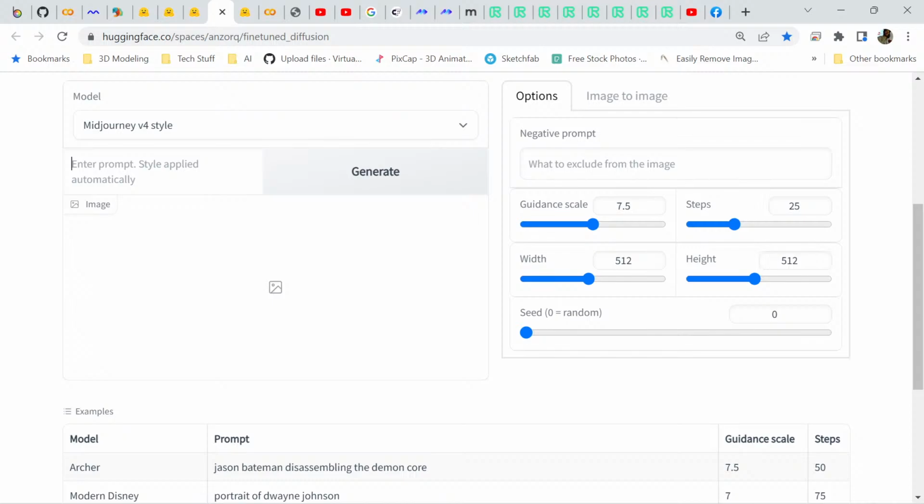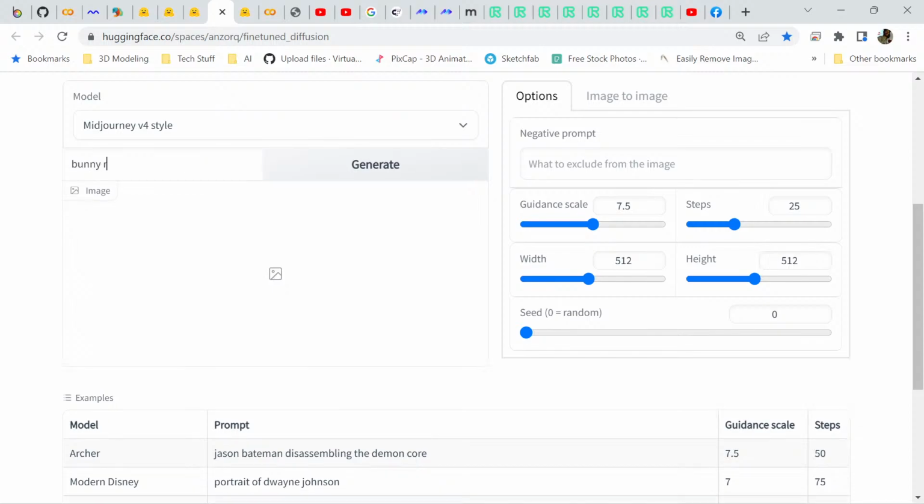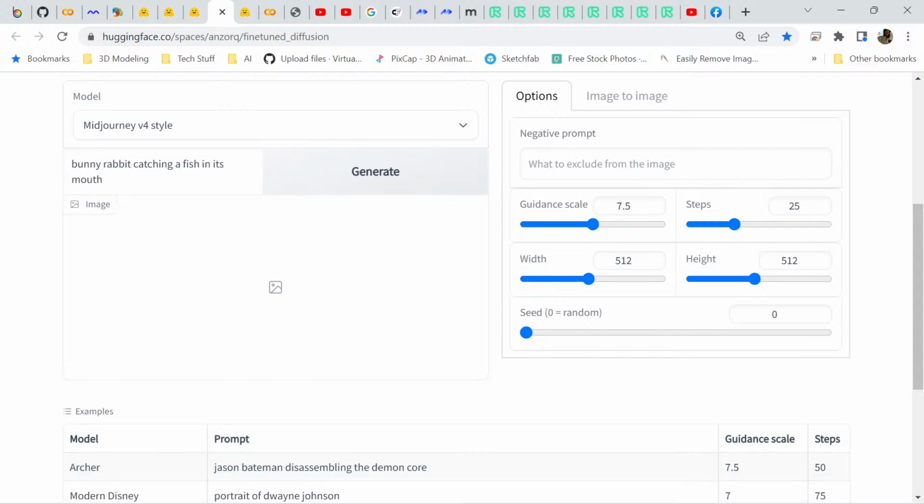So let me just talk, let's see, bunny rabbit catching a fish in its mouth. I don't know. I'm just using my imagination to see if it can generate this. So bunny rabbit catching a fish in its mouth at a lake. I don't know. I'm just randomly coming up with something. So once you come up with whatever you want it to create, you just hit the generate button.